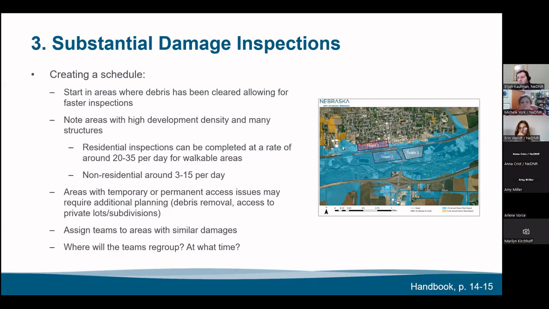If possible, assign your teams to areas with similar damages so they're not inspecting tornado damage at one point and flood damage at another. And then keep in mind to make sure everybody's on the same page about where you're regrouping at. Nobody should just go home once they're done. Everybody should report back to one place, turn in their paperwork, upload their pictures to a computer, make sure you know where you're going to do that and at what time.